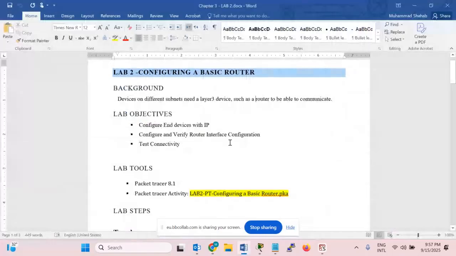Today we will explain lab number 2 in the advanced networking course. So this course is about advanced networking. We reached lab number 2 on how to configure a basic router. So the router is a layer 3 device. It is in the network layer, in the OSI layers, and it is used to connect two different LANs, two different local area networks, having different subnets.